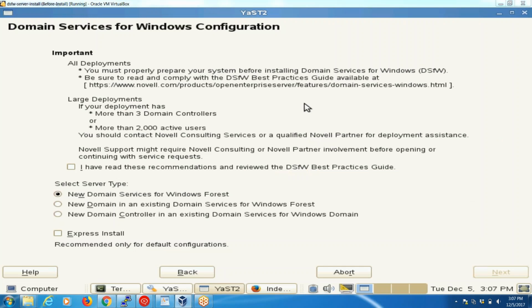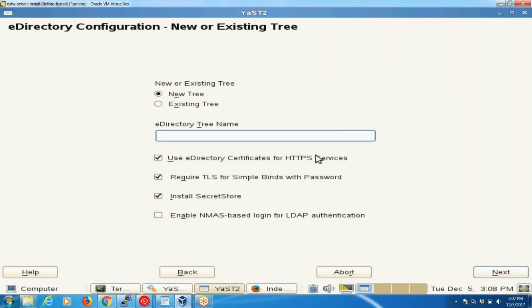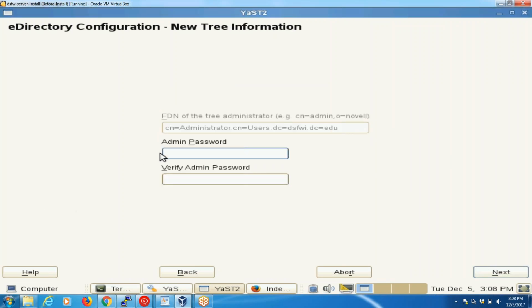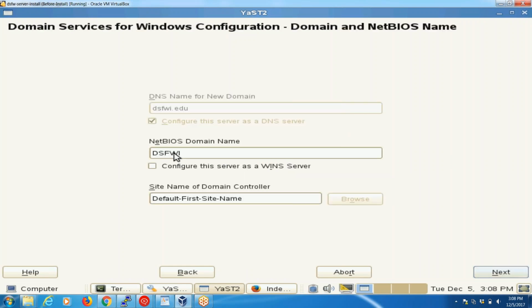Now I'll show you how DSfW is installed. This is the first screen, and because it is the first server, we select the first option, and we want to have a quick install as of now. We'll go to the next screen. We'll say the e-directory tree name is DSfW tree 2. We'll go to the next screen. It is asking us to assign the domain administrator password.